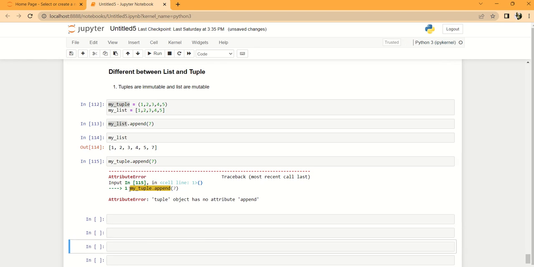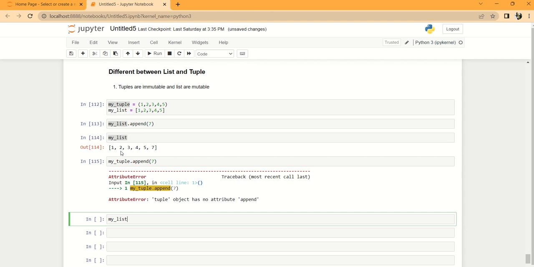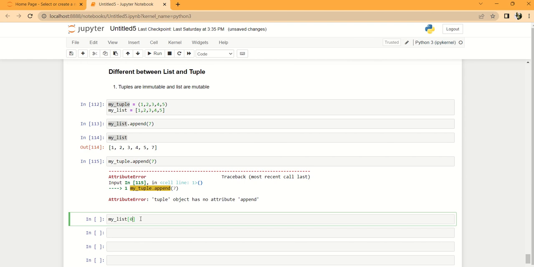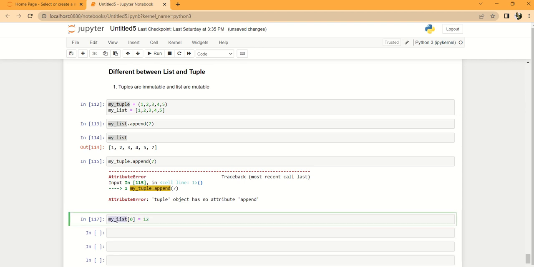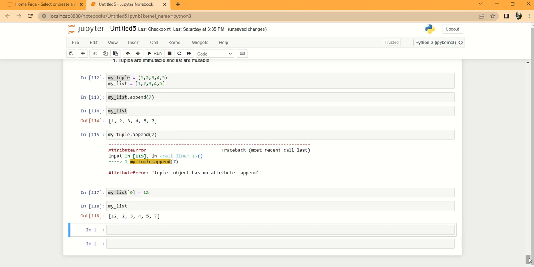In my list, I want to change the first value, meaning index 0 is the first value 1, right? So this value I want to change, equals, I'm giving 12. Instead of 1, it should be replaced with 12. Let's try. Now print this. See, 1 is changed to 12: 12, 2, 3, 4, 5, 7. Let's try with a tuple.